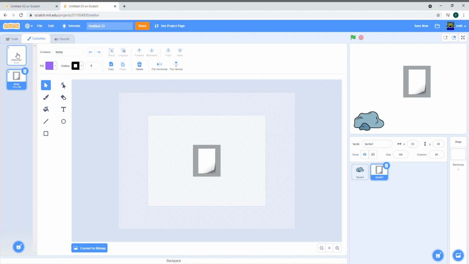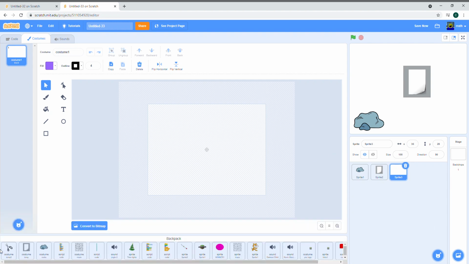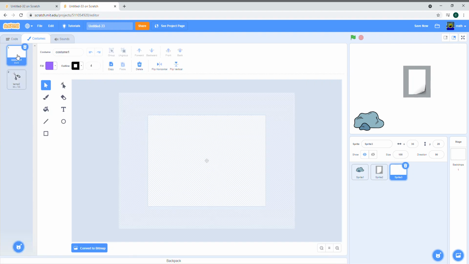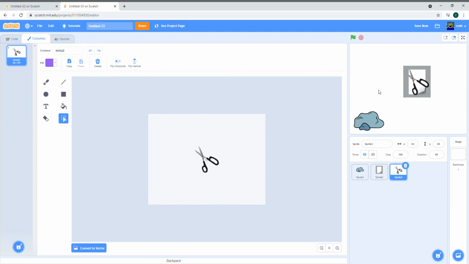So I have the sprites with me. I got this one from the internet since Scratch doesn't have an inbuilt paper sprite, and the scissor sprite also is from the internet. So yeah, you can either draw it or get it from the internet, and I just got it from the internet. So I have these three here. So every time we pick something, it's gonna glide over here.